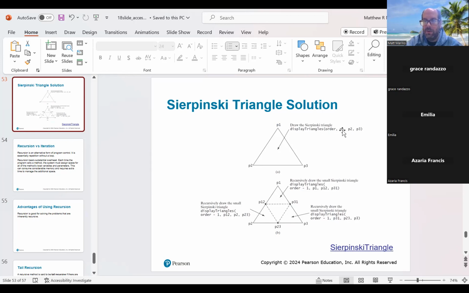Okay, display triangles, order P1, point 1, point 2, point 3. Okay, created that one big triangle. Then we create another triangle. We would have the order P12, P31, P23. Just create that outlined second triangle. And now we have, in essence, 5 total triangles. 2 lines of code, as opposed to if we wanted to create 5 triangles, 5 lines of code.